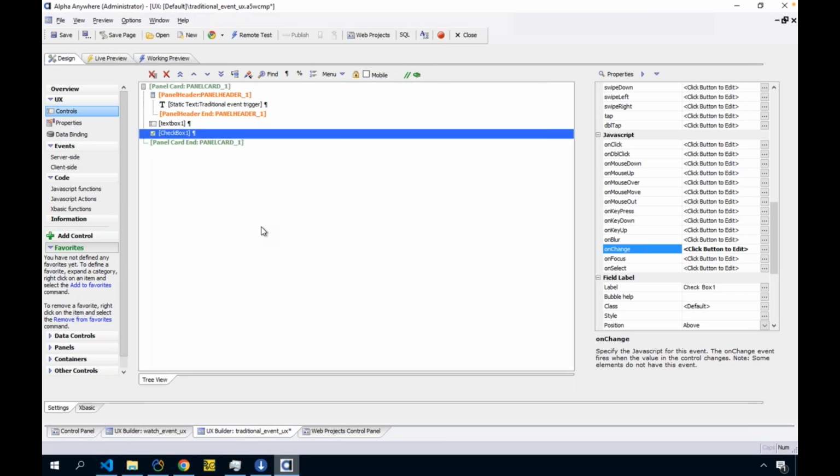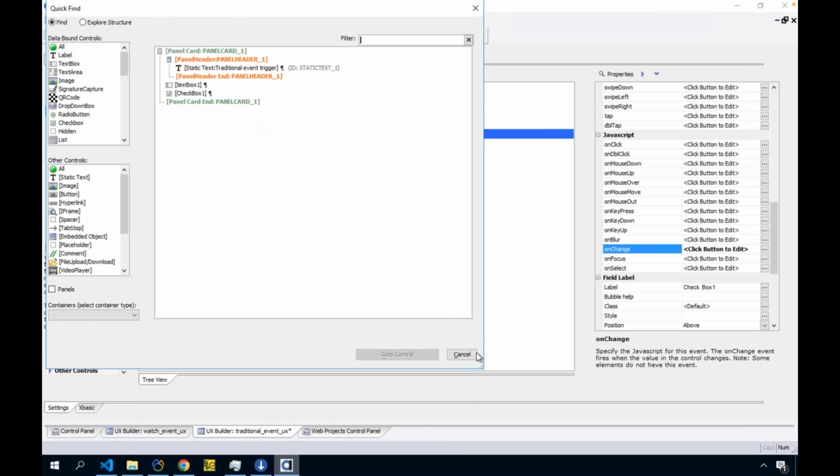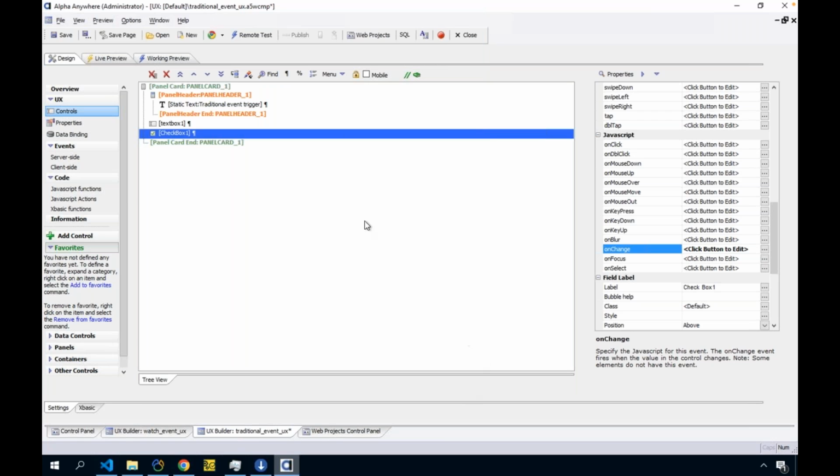I have some very, very large, complex UXs doing a lot of different things. And if I need to change something, I have to go in and say, okay, first thing I need to do is say, oh, I remember I have an on change event on that checkbox. So I'm going to find it.